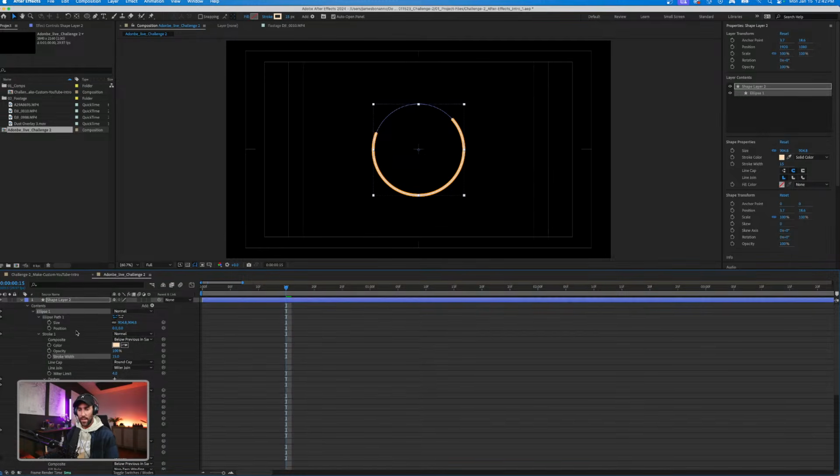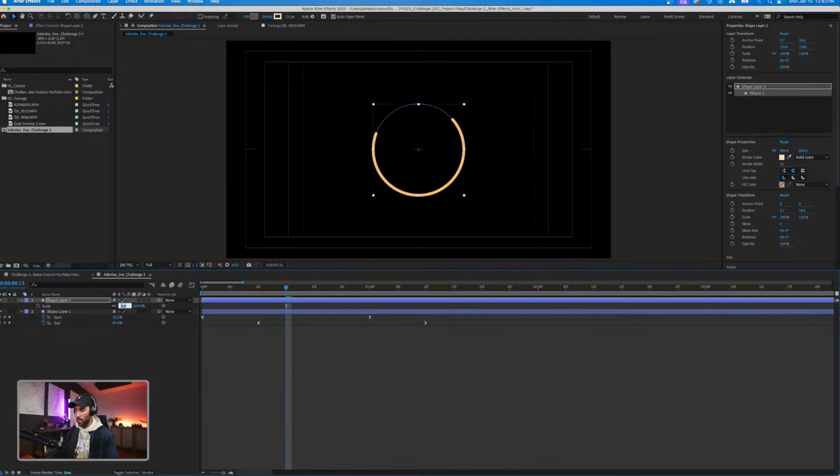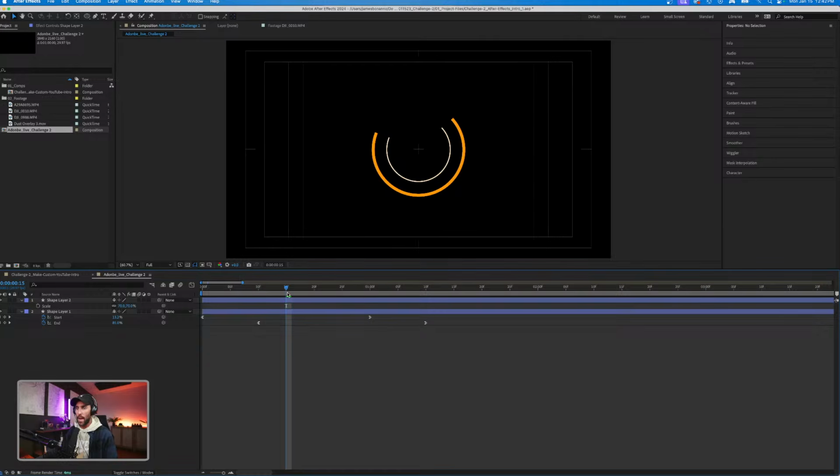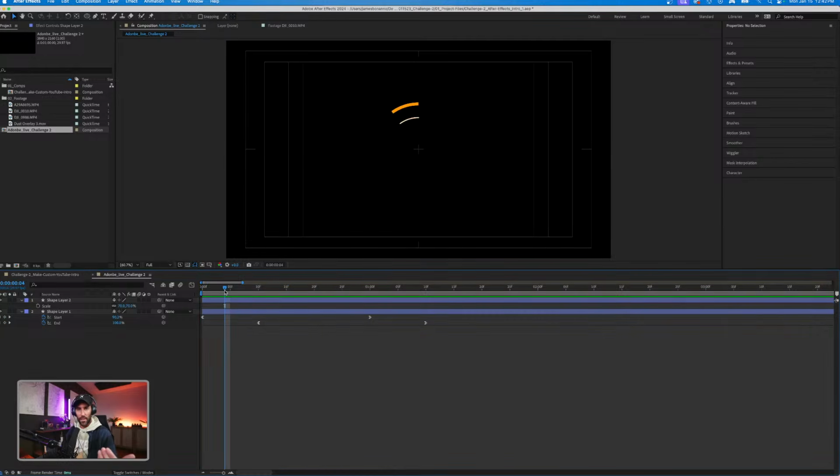We're going to take the scale, so I'm going to press S on my keyboard, and I'm just going to move this down to, let's say, 70. So now we have a shape, if we play this back, that's inside of our other shape, and all we did was duplicate our first shape, because we already did all that work, okay?